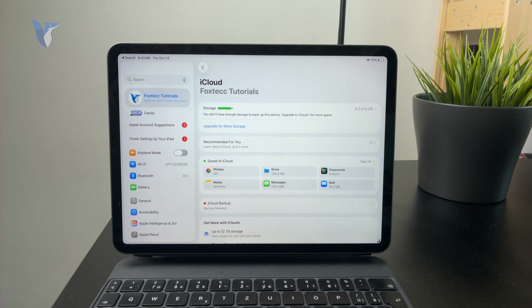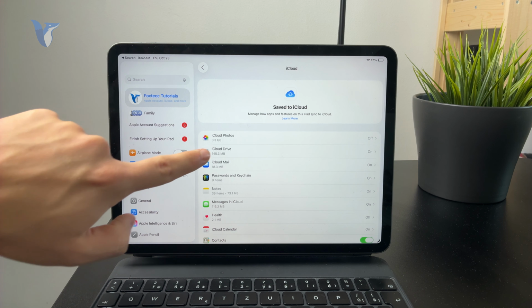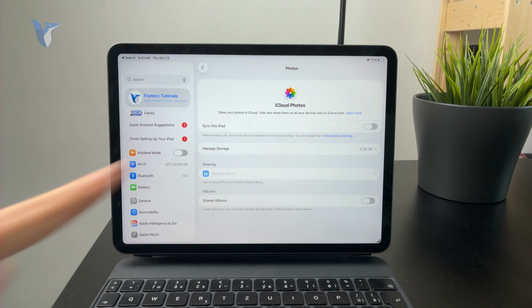So, for example, you go to the iCloud photos and turn it off, which just means that every single picture you now capture on your iPad will be stored on your local storage. It doesn't get uploaded to iCloud, it's just not being used.